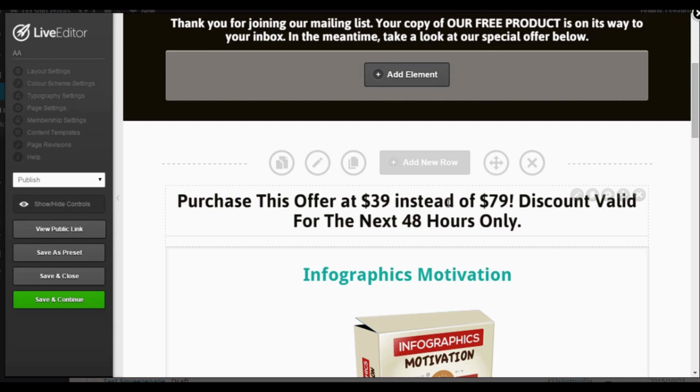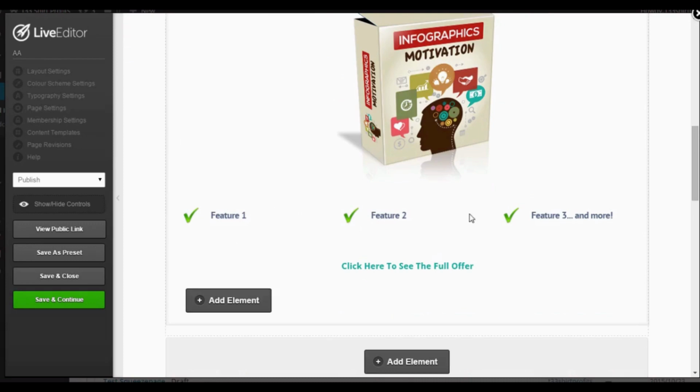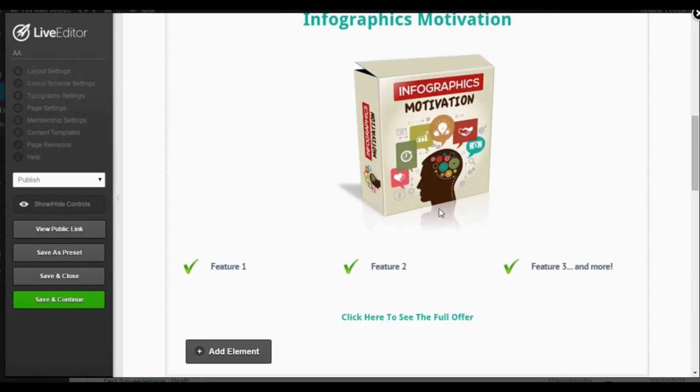You want to create a simple header like this which tells them they've got an exclusive offer of some sort. And then follow it up with a product image, some features, and a link to your sales page. You want to keep this brief so that people are enticed to find out more via visiting your sales page.